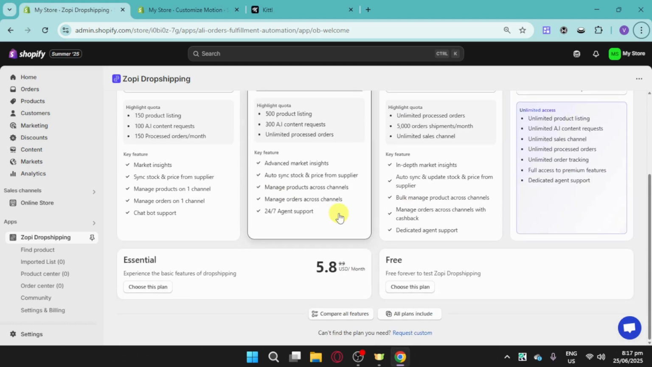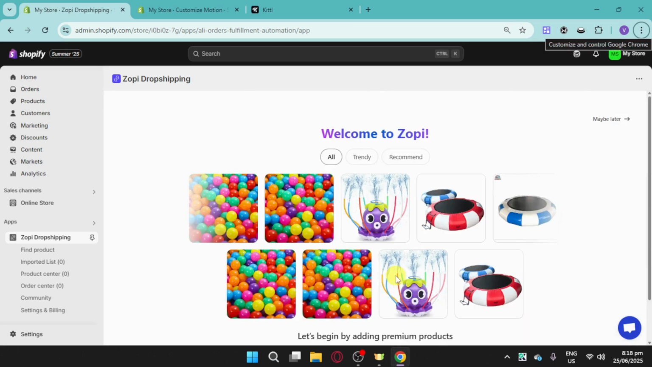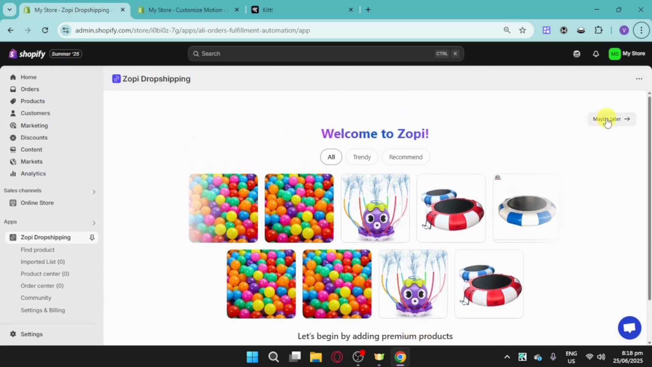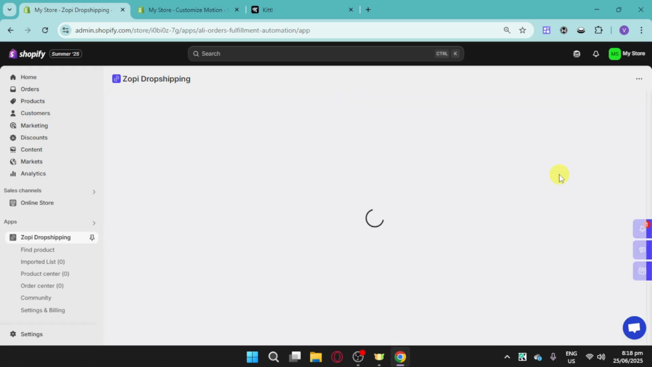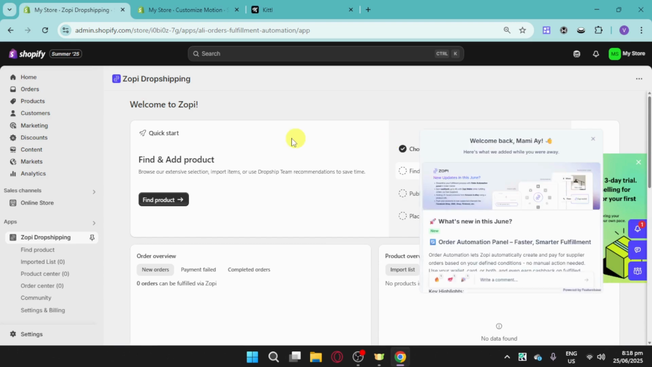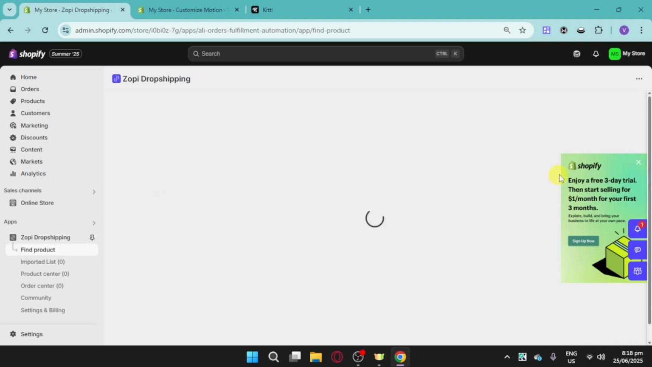Now, in here, you can see all the plans that they have. Once you have chosen an actual product or the plan that you want, you can see in here this. So you can push products to your store. For this one, I'll just choose maybe later because there's some products that I want and those swimming products are not on my list. So in order to add some products, click on this find product option right here.